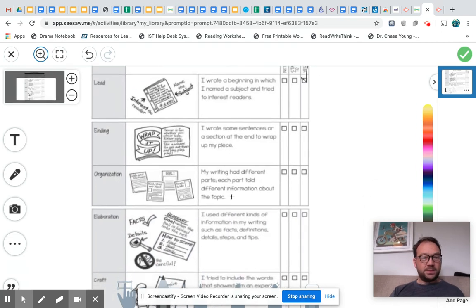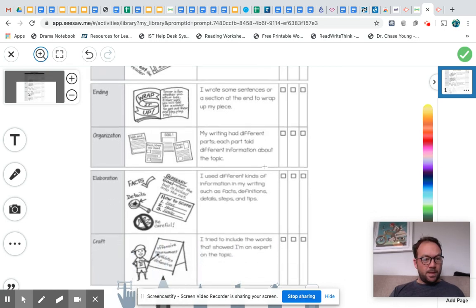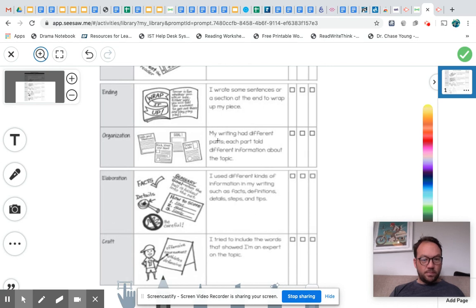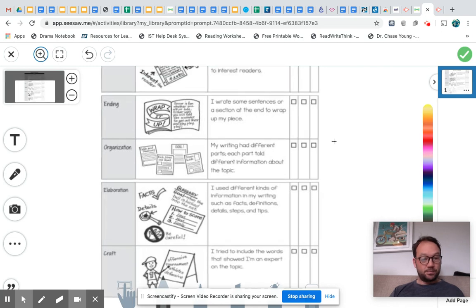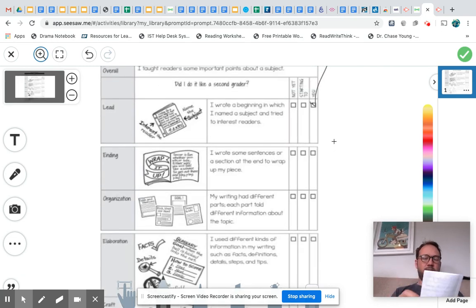Next one, the ending. I wrote some sentences or a section at the end to wrap up my piece. Now this is an element I didn't really get a chance to talk about in my videos, so I'm going to come back to that in a couple of minutes. Next, organization. My writing had different parts. Each part told different information about the topic. I'm looking through my book and I think, yeah, we had information about where I could find them, what kinds of penguins there are. We had facts, more penguin facts. So I'm going to give myself a yes for organization.